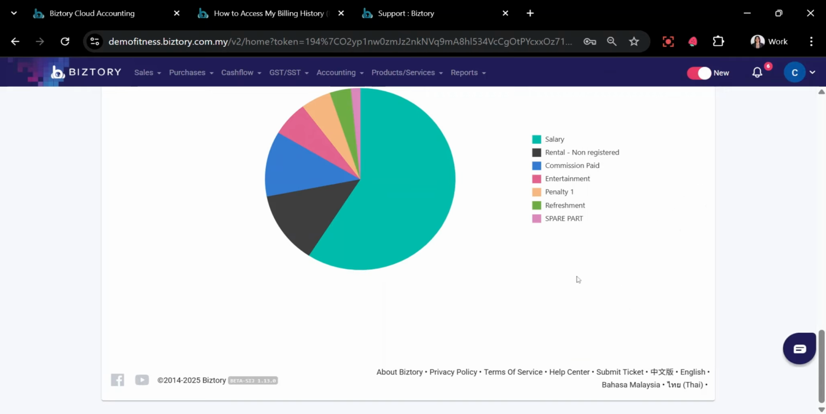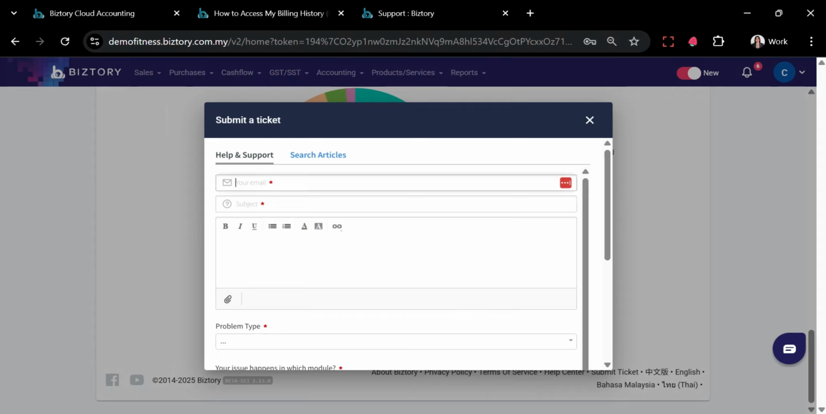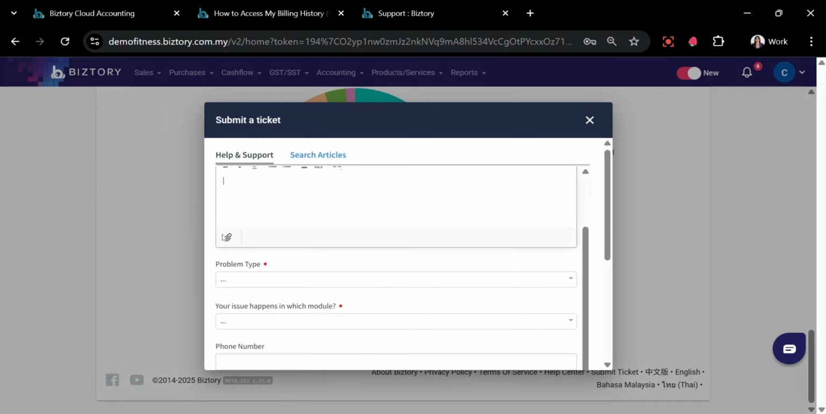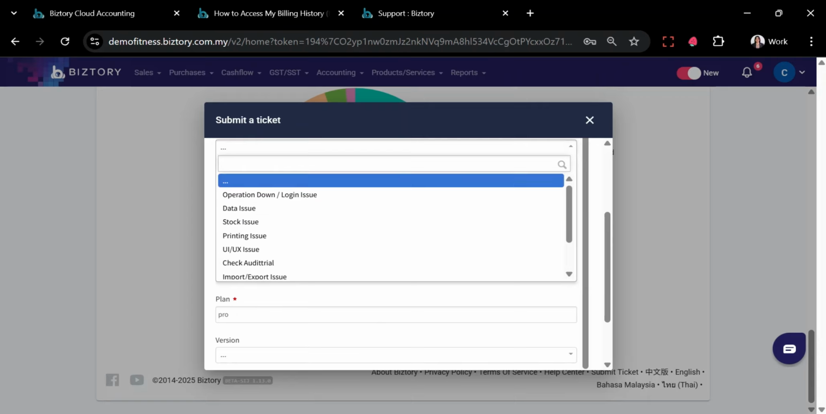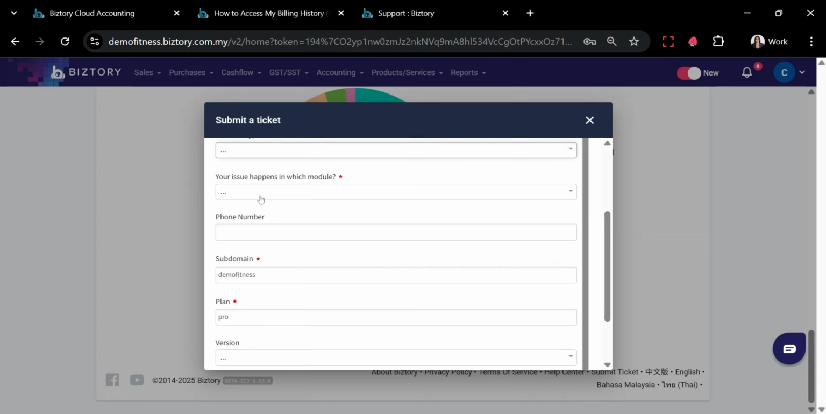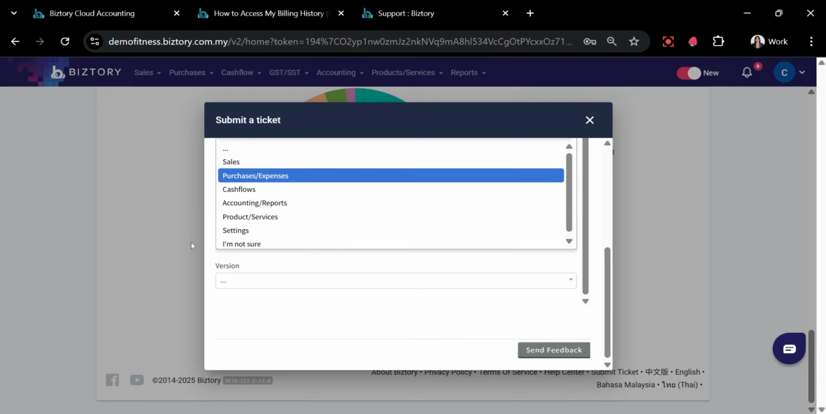Okay, so the next one will be submit ticket. So submit ticket is about writing an email directly to our technical support team. So you can just click this submit ticket, put your email, put your subject, put your content here, and if you have videos or pictures, that is the best. Then you can straight away attach a file here. Okay, choose your problem type. So what problem you are facing now, you can choose. Okay, then in which module your issue happened, you can choose here. Then you can click this send feedback, then we will receive your ticket already.